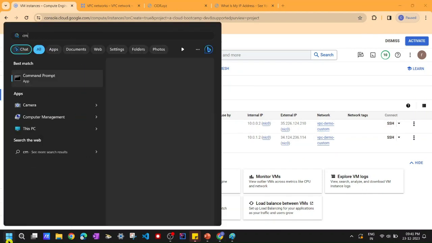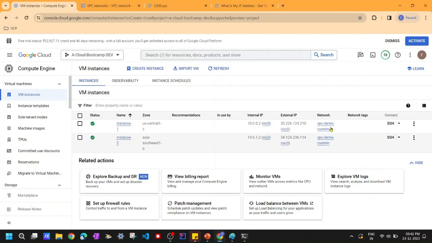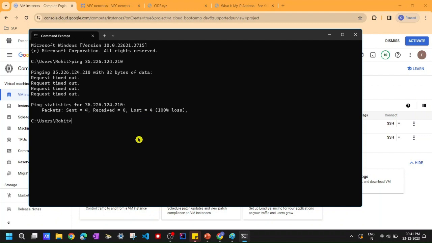So let me go to CMD. Let me hit ping and put the IP address. And let me also copy the external IP of the second VM. So we see we are getting request timed out because we haven't created the firewall rule which says allow ICMP or ping. That's the reason, and it should be the same for the second instance.